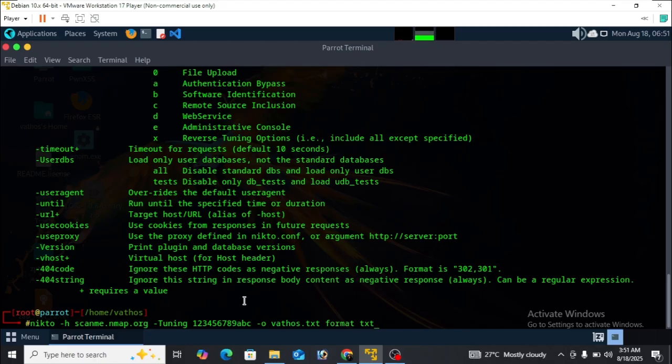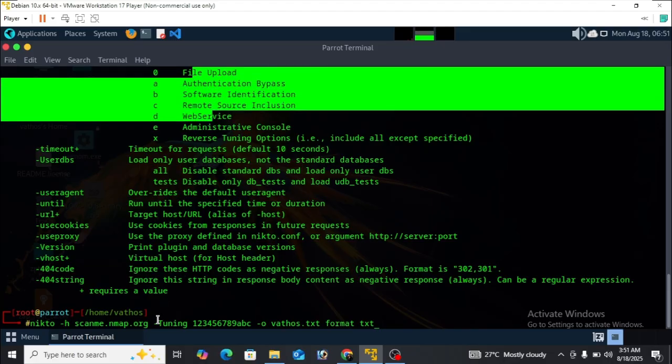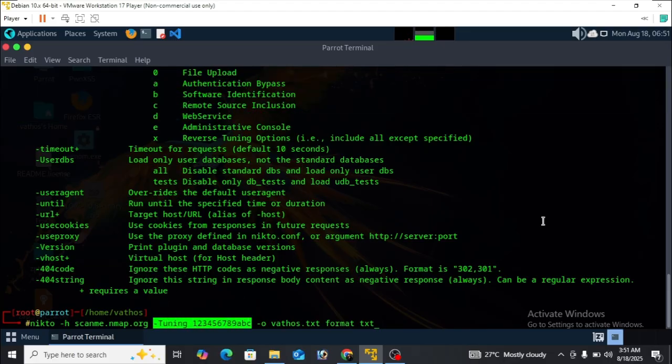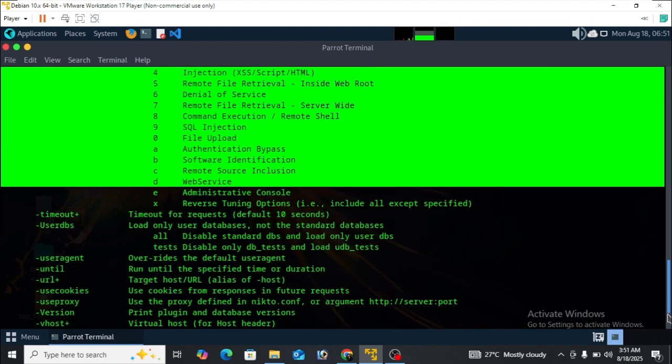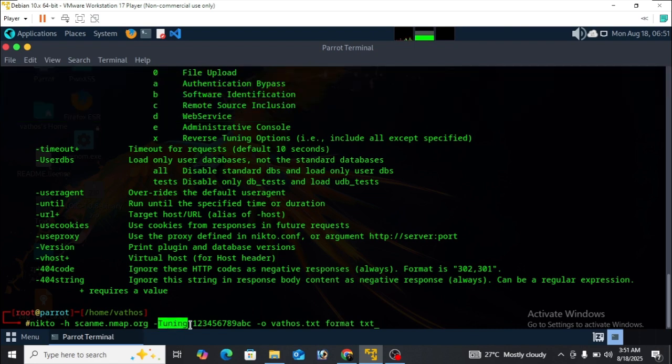Now let me explain the command again. First of all, I said Nikto, then I specify the host I want to run the scan on, which is scanme.nmap.org. Now I want to run an aggressive scan. I want to run all these things and discover all of them. So I put the command -tuning and specify all the things I want to run. Then I want to save the file, which is -o, meaning output.